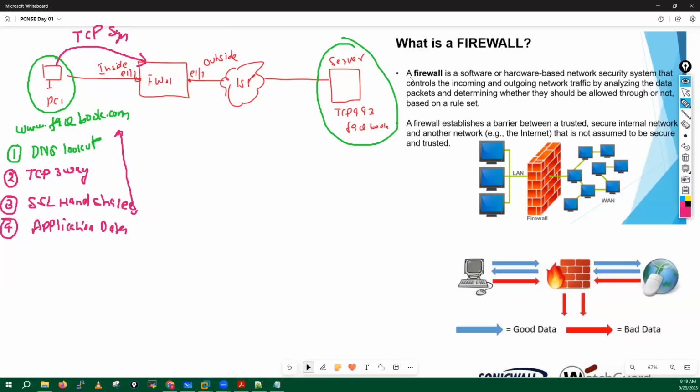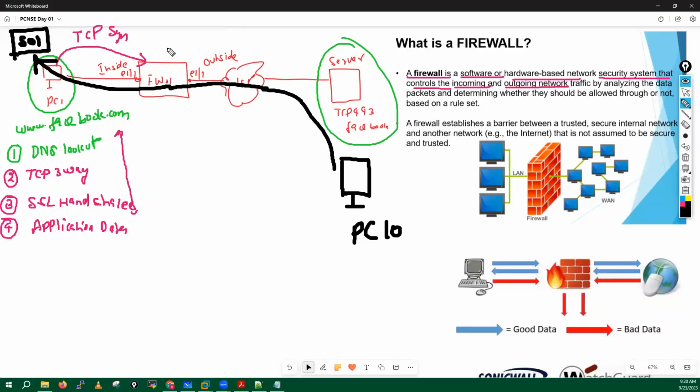As I have mentioned here, a firewall is a software or hardware based network security system that controls incoming and outgoing network traffic. So first of all, we need to understand what is incoming and what is outgoing. Incoming traffic means the traffic which is coming towards your network. Let's suppose there is a PC available over the internet, say this is PC 10, and you have a server, server one, in your LAN. Now let's suppose PC 10 wants to communicate with this server, so it will forward data like this. With regards to this firewall, this traffic is coming inside your firewall.